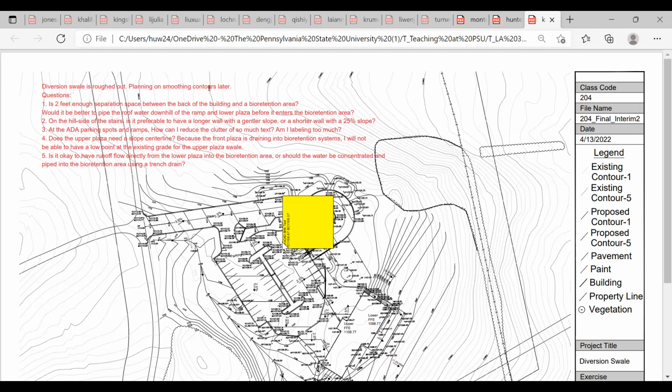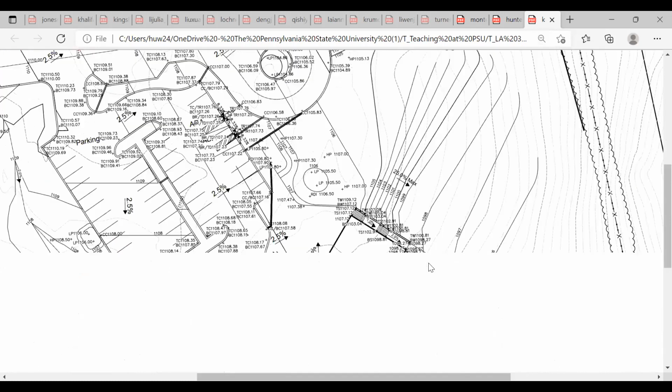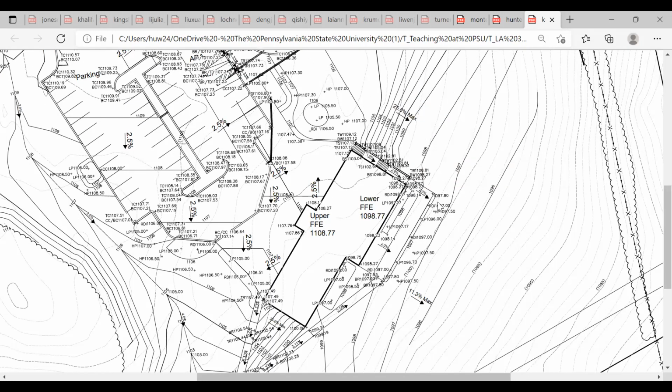Is it okay to have runoff flow directly from the lower plaza into the bioretention? Yes, that's okay. You don't need to concentrate the water because all the water is going to be flowing off the pavement into the vegetated area. Part of my question was that I wasn't sure where to put the drain inlets, or the raised drain inlets, because it's such a wide area. I added 3 of them. You just need to put it along the edge of the pavement.